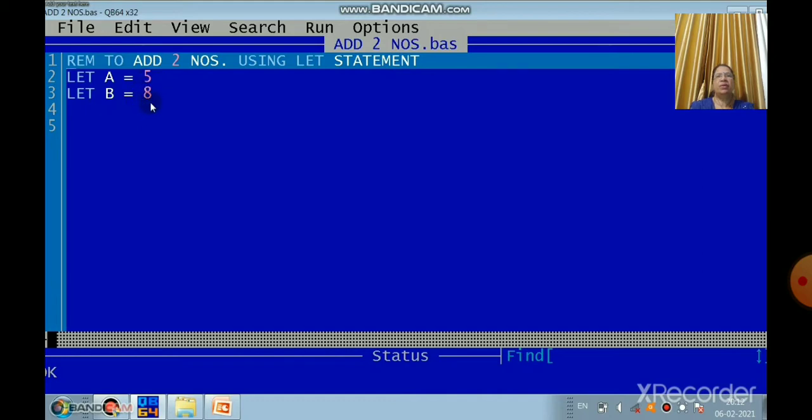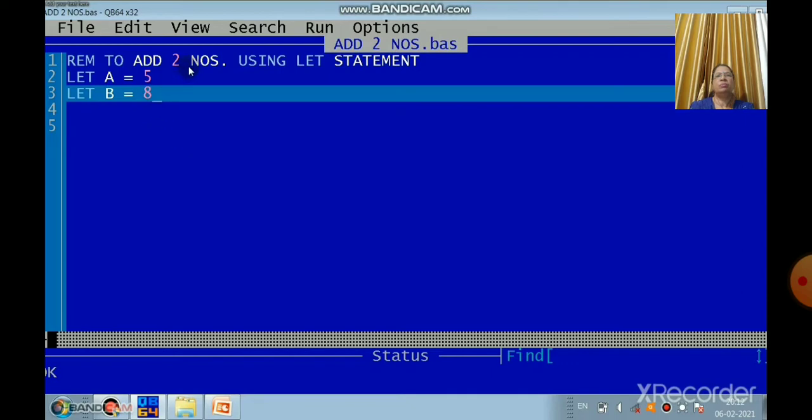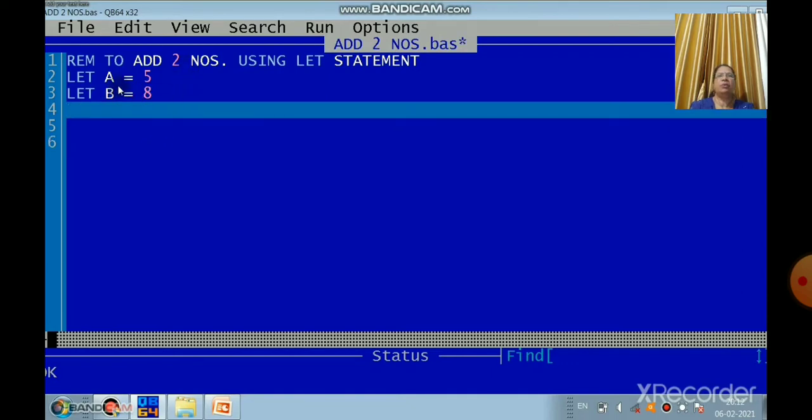So now if you have written a equal to 5 and b equal to 8, and suppose I run the program, you will not get any output because I have not written the print command, right? Now let us see. Here, let, I will write C. I will take one more variable. You can take any variable, but to make it easy to understand, I have taken A, B, C. C is equal to A plus B.